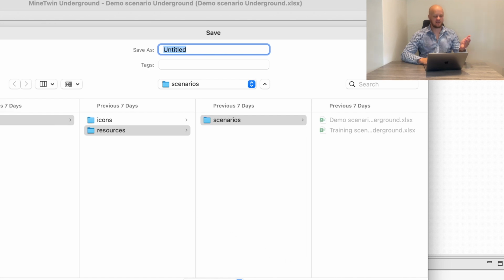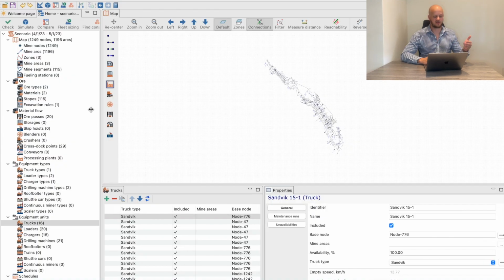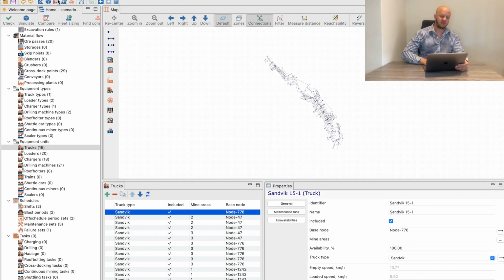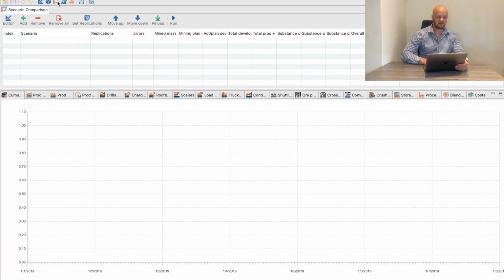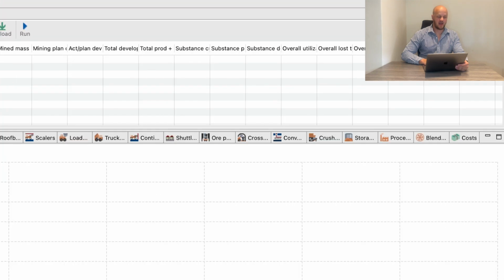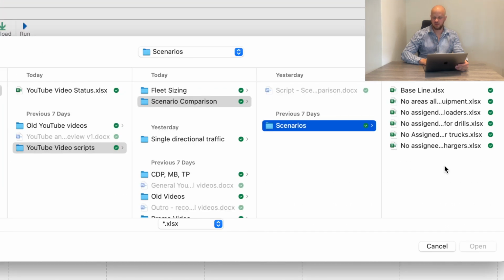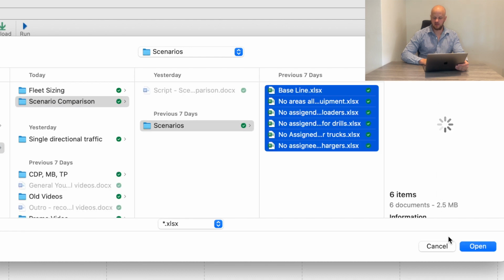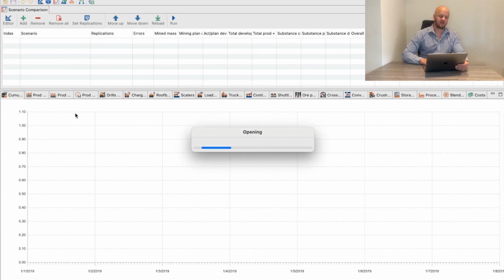And we'll do exactly the same thing with our loaders, chargers, drilling machines, etc. And maybe create another scenario where we've deallocated all our pieces of equipment in one go. So I've already done this before we started with the video. So if I now go to our scenario comparison feature here at the top, we can now add in all these scenarios. So if you have a look here, I'm selecting our 6 different scenarios. They show up in the scenario comparison table.